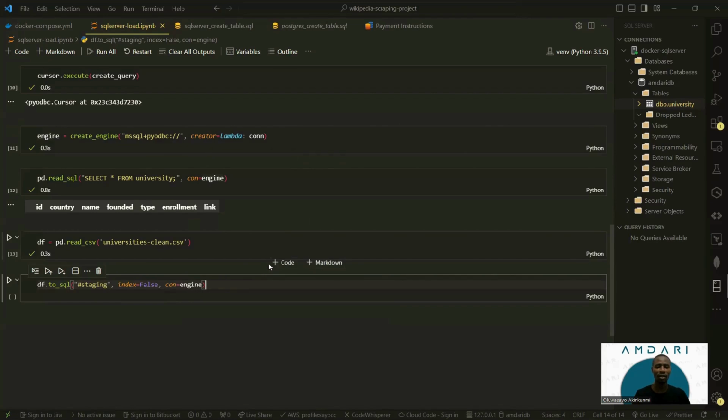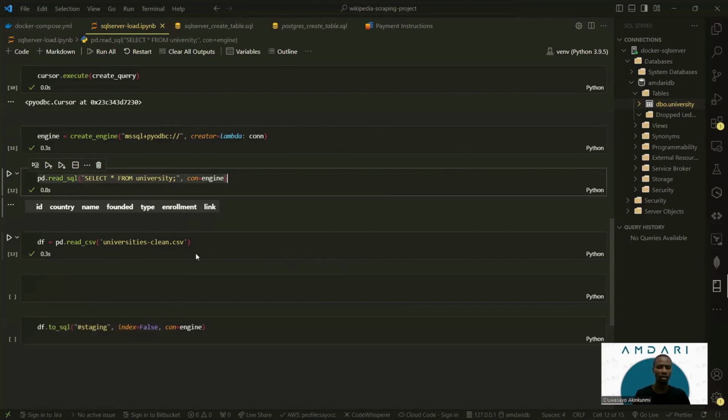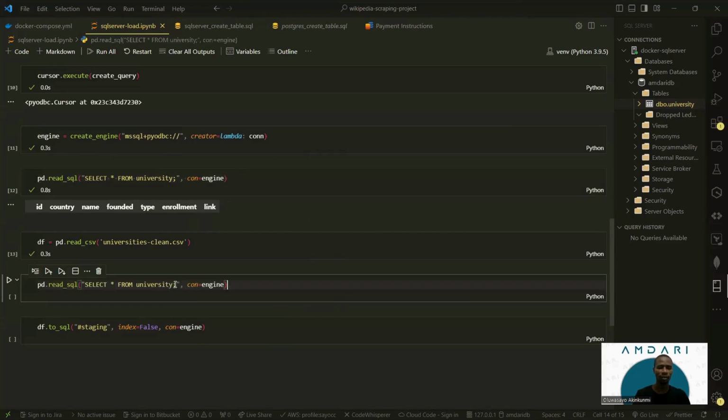Right, so before I run this query, I'm going to bring this same command right here, and just specify #staging. Right, so let's run that.